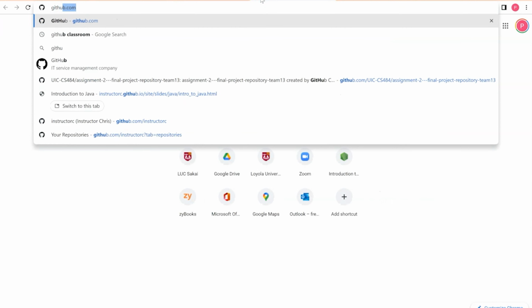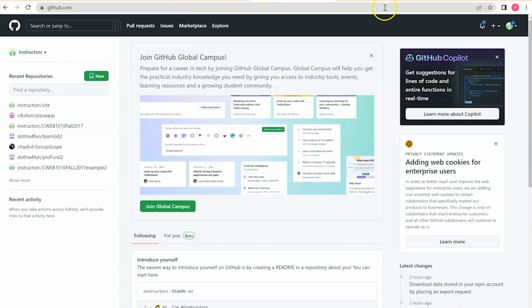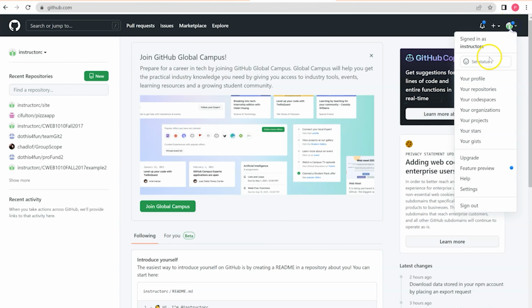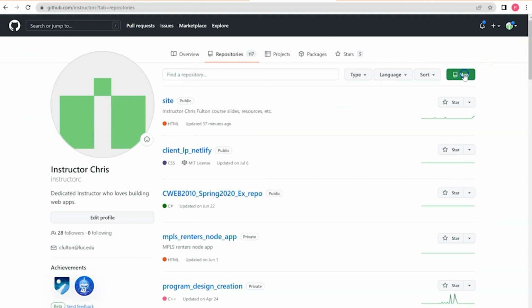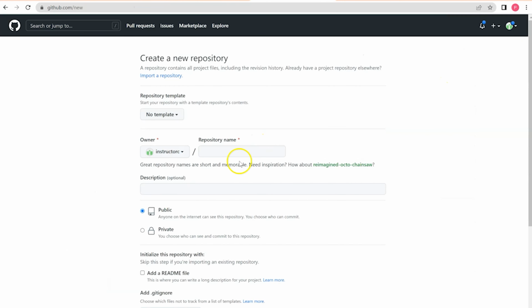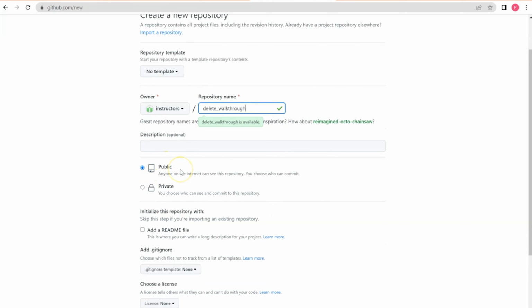All right, so here's github.com, navigating to the website. I'm already logged in, and what I'm going to do here is create a new repository. Let's click on repositories, and I'll just create a new one with the green button here. And I'll just name this repository, as I say, I'm going to delete this, so I'll say delete walkthrough. And I'm going to keep this repository as public.